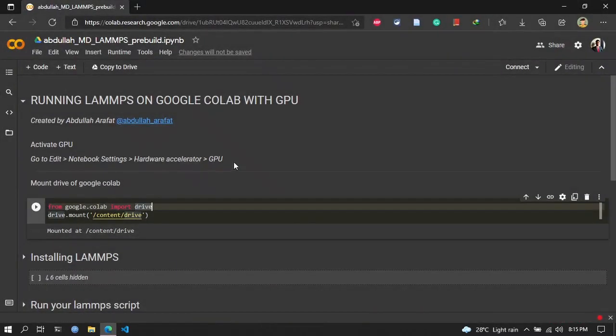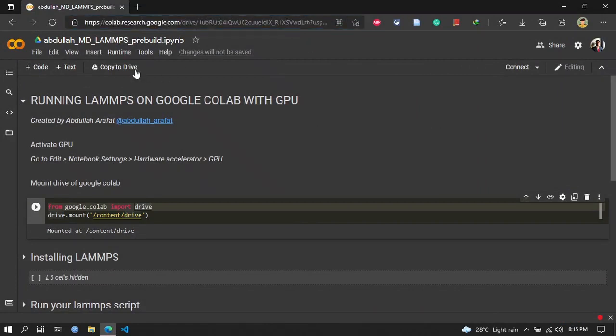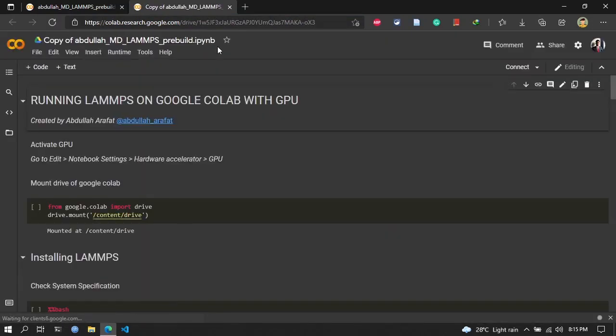So the first thing you need to do is open your browser and paste the address given in the description below. Then you have to copy it to your drive. So it's creating a copy. You need to copy it to your drive because otherwise you won't be able to edit those.